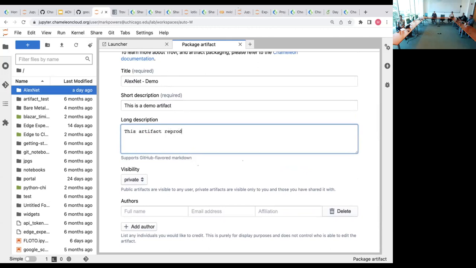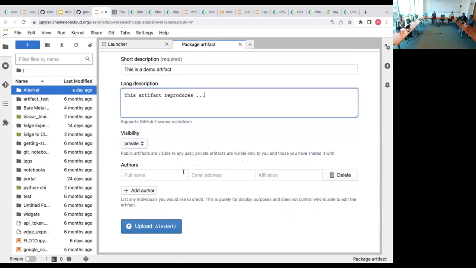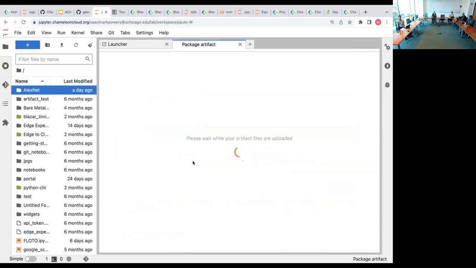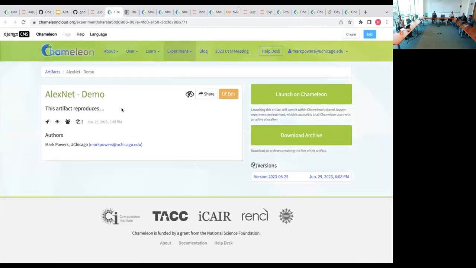This artifact reproduces, and then explain in detail why people should be interested in this. I can make it private or public. I'll just leave it private for now, to not confuse anyone looking at it, since it doesn't exactly work fully. I can add authors here. I'll just add myself as the only one, and then I can upload. It basically just zips the files, uploads them, and then says it was successfully packaged. I can click that link, and it'll take me to my artifact.